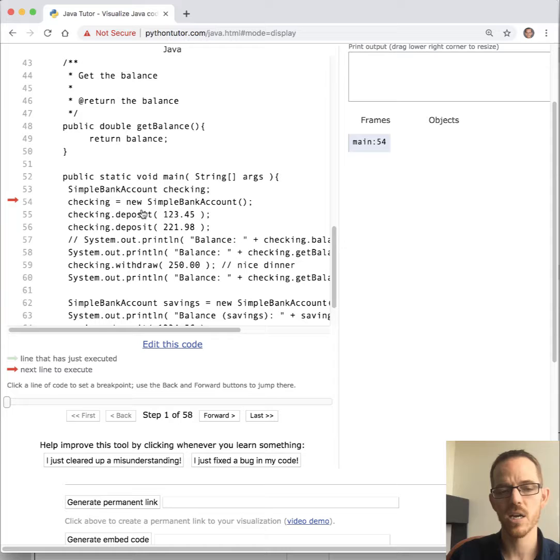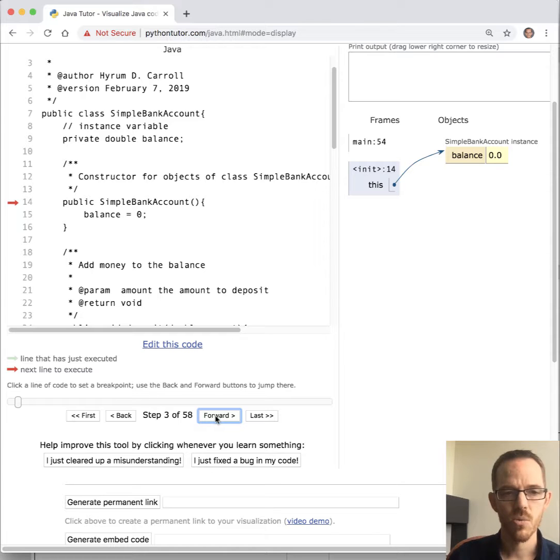It's the same code I just showed you. So let's step through this and watch these objects get created here. So here we are. We've declared a simple bank account, a checking variable. And so notice the legend here. The red is the next line that's going to be executed, and the faint green line is what just executed.